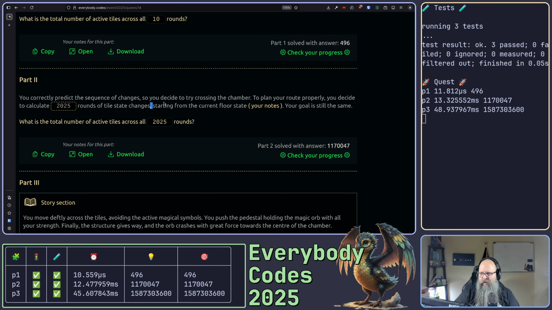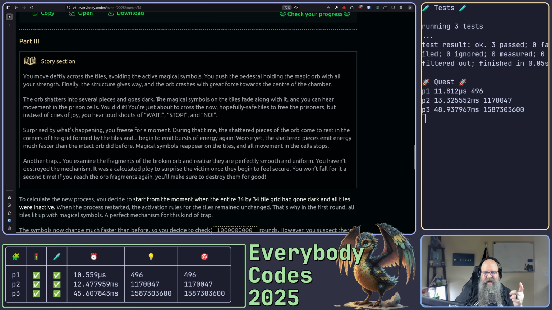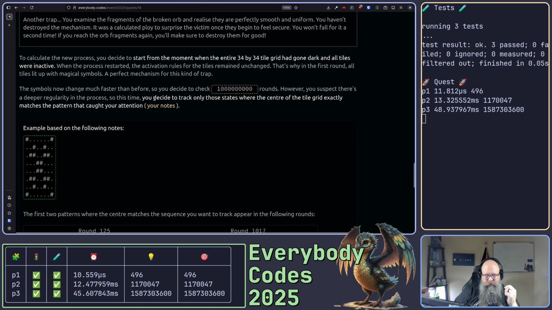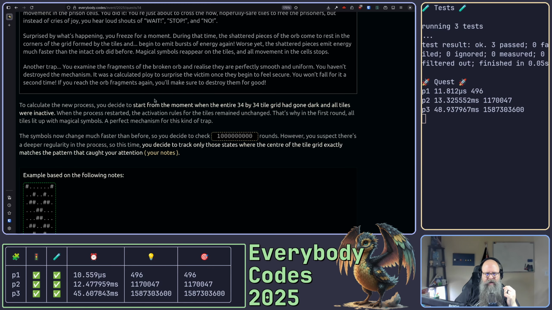Nothing special. In part 3, you actually hit the orb and crazy stuff happens, or you get through the room because you figure it out, and it causes some orb that was managing it to explode. And what you're doing now is you're still doing the simulation, but your starting room is going to be a 34 by 34 empty grid, and that's how you're going to start the simulation.